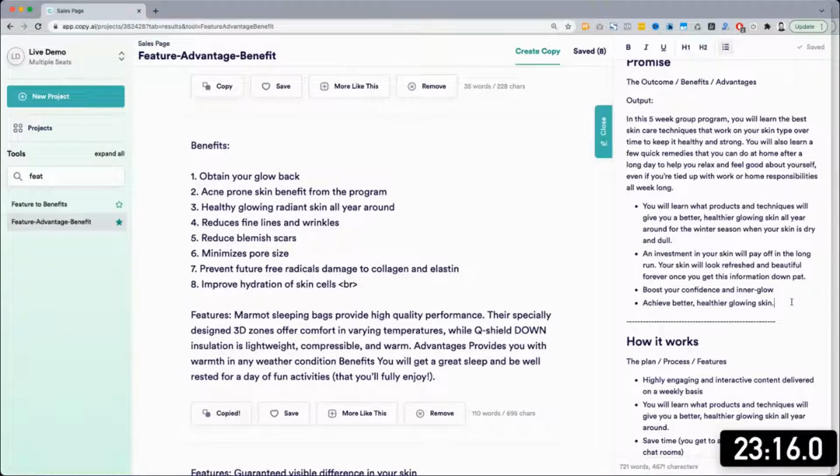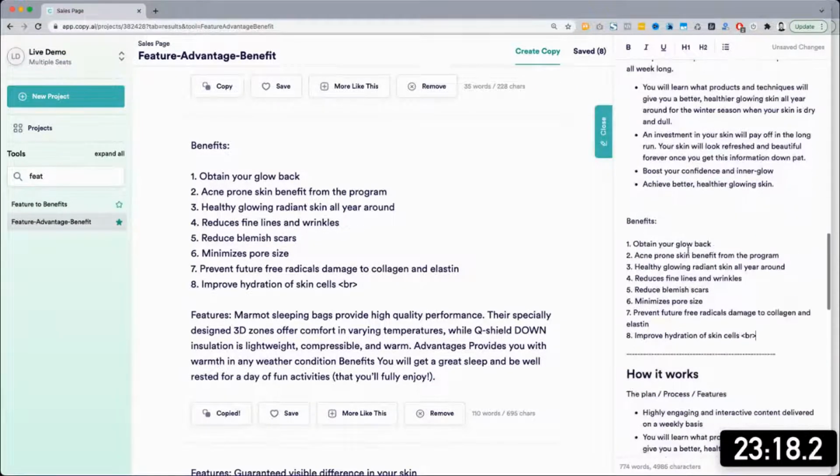Let's put that in. That could be a whole section of a sales page. And maybe these aren't 100% right, but you could get pretty close. All right, let's continue on.